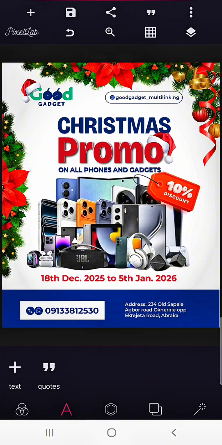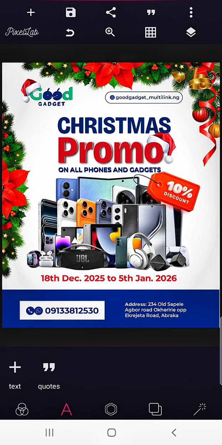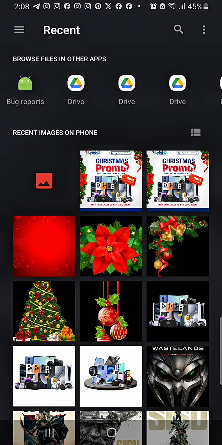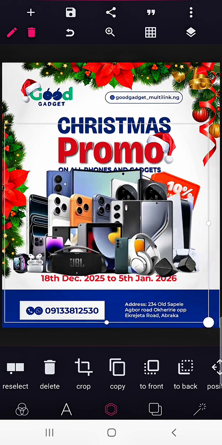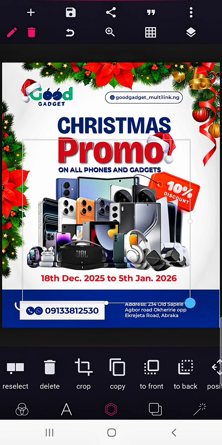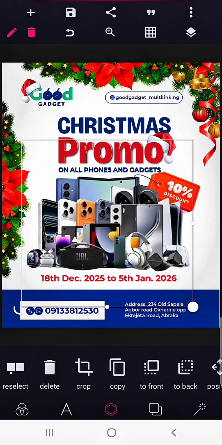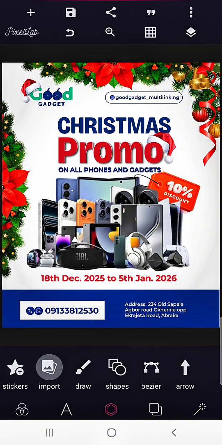I want to put in my image. Excuse me. I'm going to put in my image, which is this. I got this image from Pinterest, and I love the picture because of the iPhone 17 that is there. So it's practically a recent picture. I'm going to lock that.